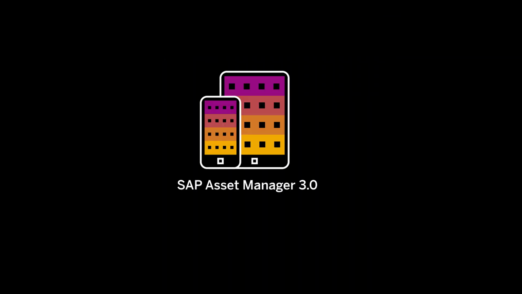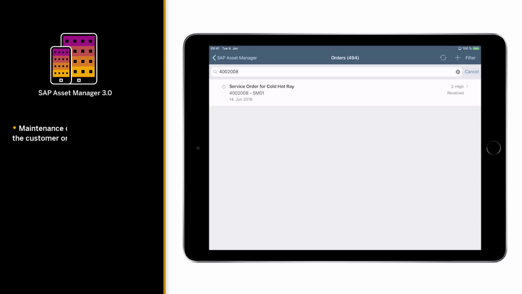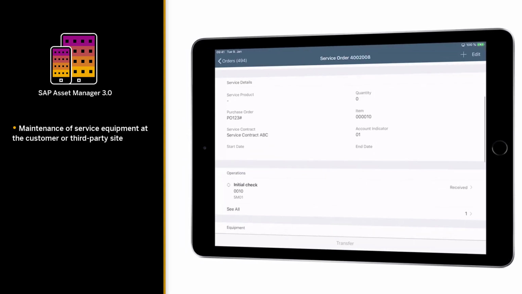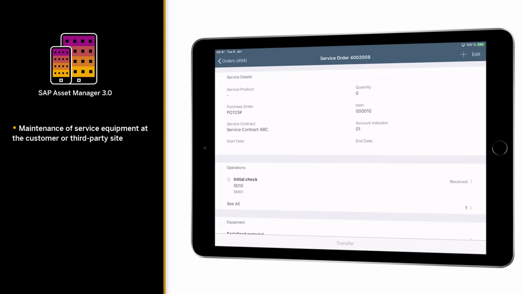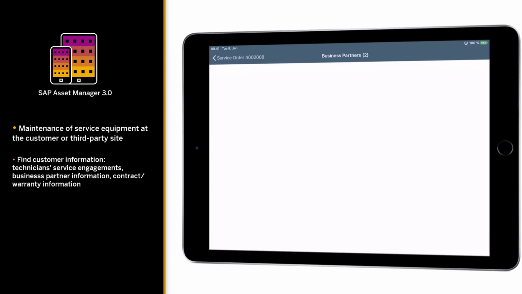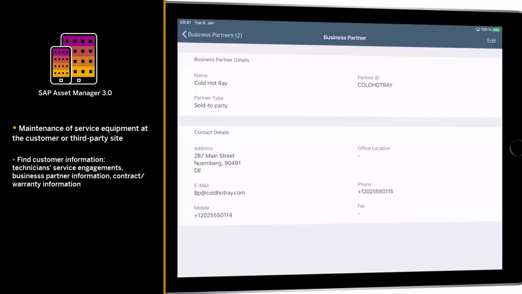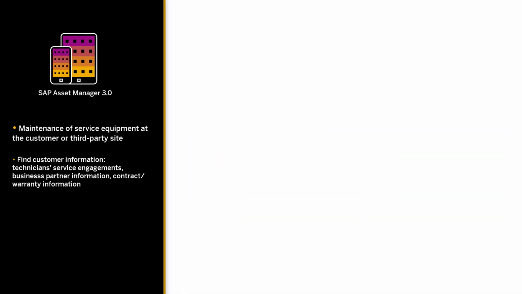With SAP Asset Manager 3.0, the new customer service component enables maintenance of service equipment under contract at the customer or third-party sites. Find customer information about technicians' service engagements, business partner information, and contract and warranty information.